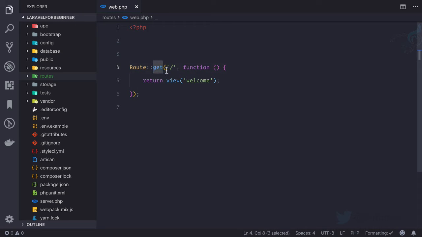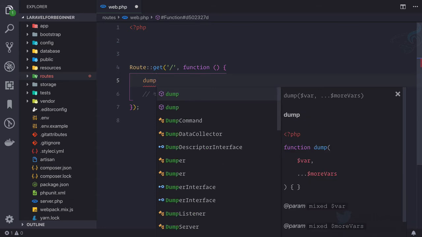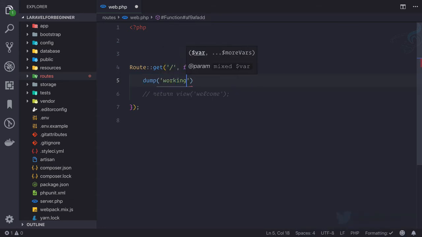This function get requires 2 parameters. The first is the URI of your route. Like you have the base URL here, so you can say about, or you can say contact, these kind of things. And the next is what you want to do when the user hits this URI. So here what I'm going to do is comment this one out, and I'm going to say dump, and inside it, working.